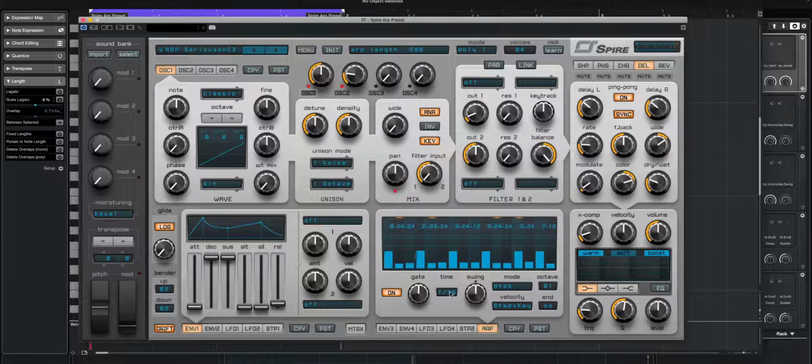Then we have the gate and the swing. Long notes, really short notes. The timing, so if we chose 8ths, that would be half the speed.